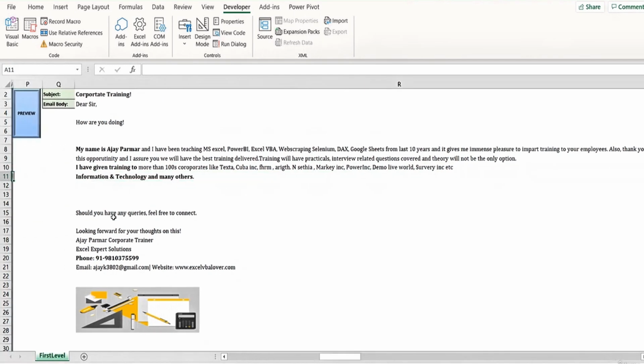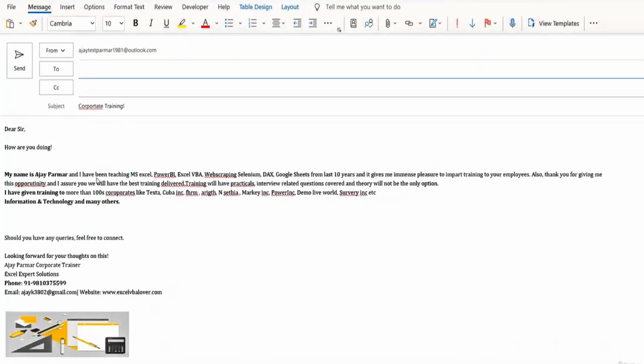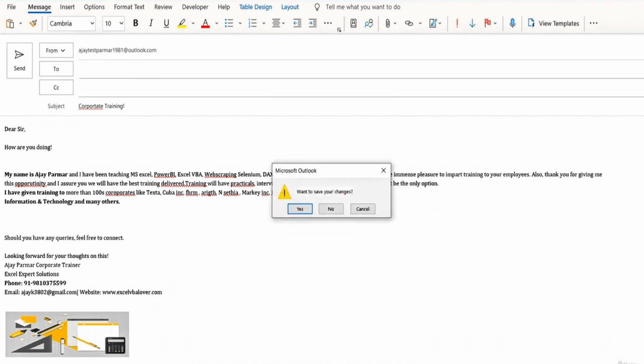Now, if I hit this preview, you find that the lines will be gone. So if I click on the preview, I have given training. This will be a new line for us, but there will be no blank line in the Outlook body. Okay. So you see that now exactly after the option, I have given the training to more than 100 corporates. So this way the user can fully control this.